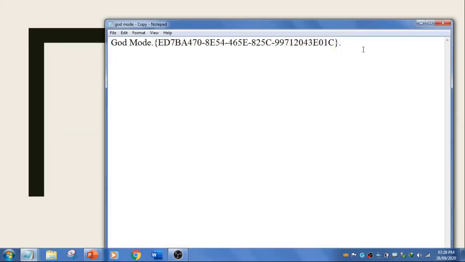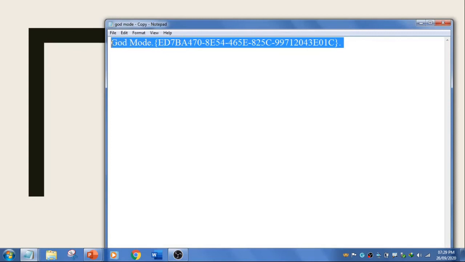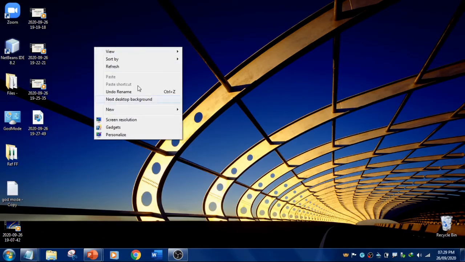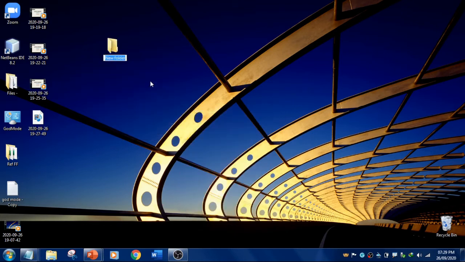I have given this code in the description box. You need to copy this and create a folder on the desktop and paste this copied code into it. Alright, you see this? And just press enter. That's it. So you got an icon like Control Panel. Just double click and open this.